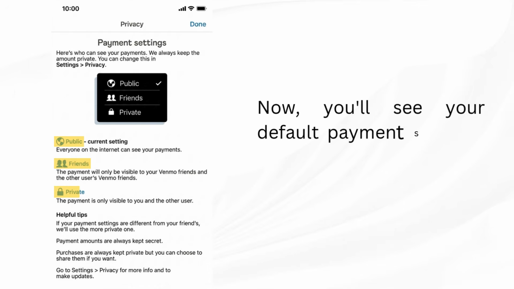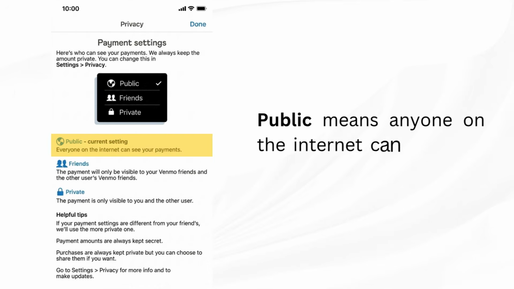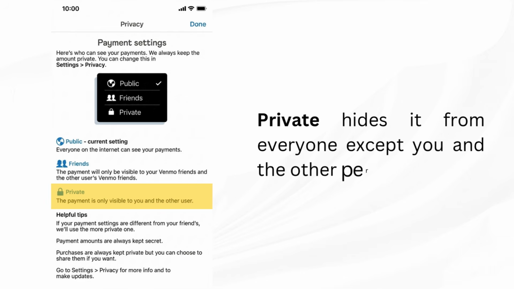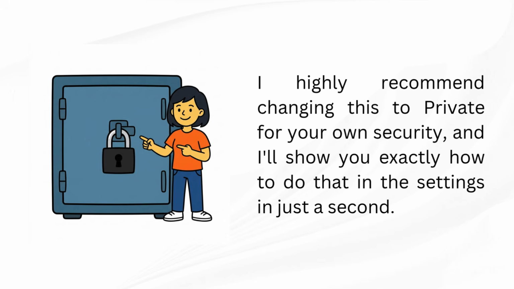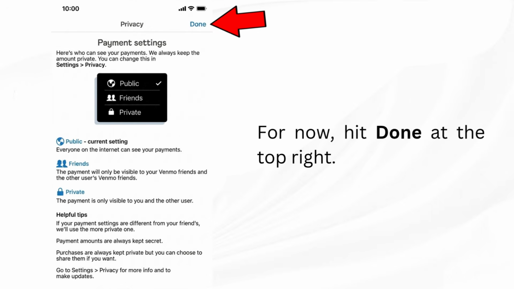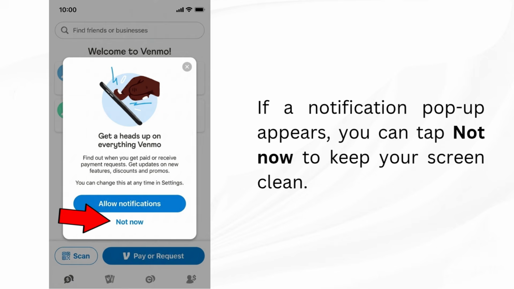Now you'll see your default payment settings: public, friends, or private. Public means anyone on the internet can see your text descriptions. Friends limits it to just people you know. Private hides it from everyone except you and the other person. I highly recommend changing this to private for your own security, and I'll show you exactly how to do that in the settings in just a second. For now, hit Done at the top right. If a notification pop-up appears, you can tap Not Now to keep your screen clean.